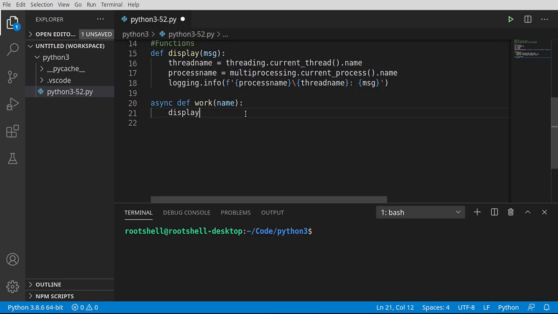All right, from here, we're gonna say display. And I wanna go ahead and display the name, plus, say starting. I can actually spell the word. There we go. Keyboard has betrayed me. And because we've started, I want to know when we've finished.